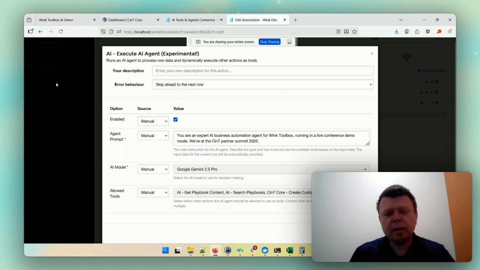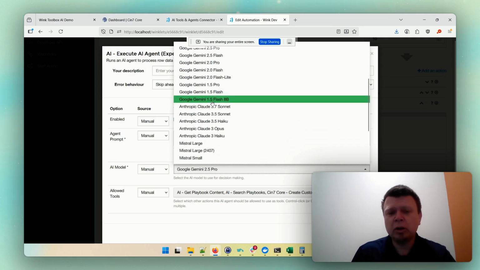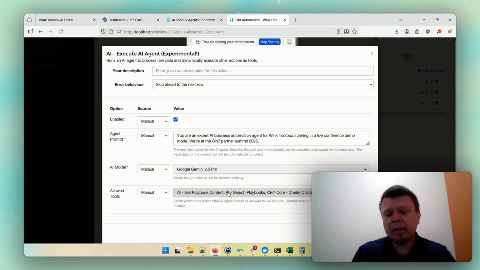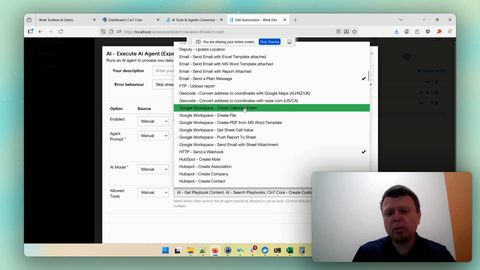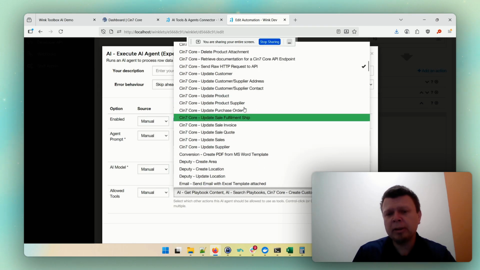So inside Wing, we'd have an AI agent automation action, and I just want to show you that you can select any AI model that you prefer. If you want the latest and greatest, go for it. If you want to use something that's maybe a bit cheaper to run, you don't need crazy accuracy, that choice is 100% with you.